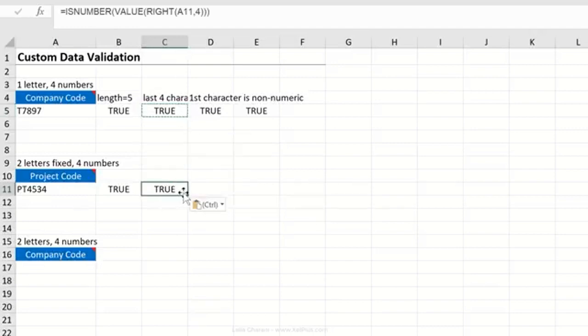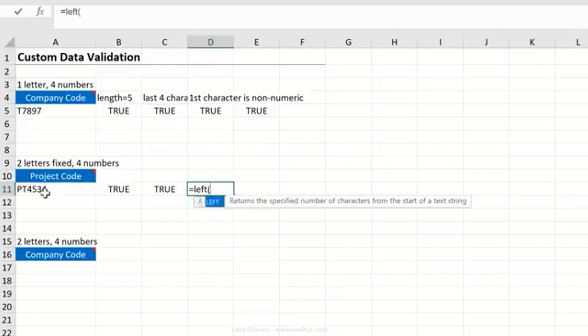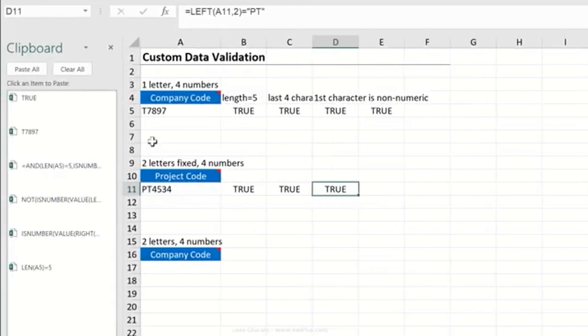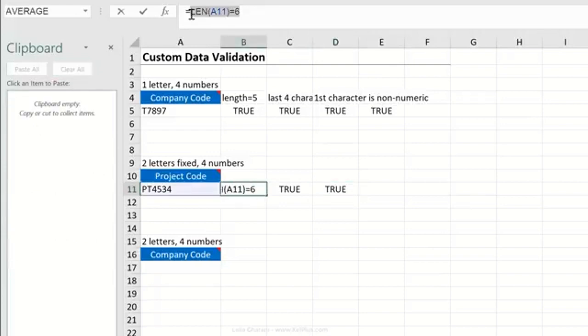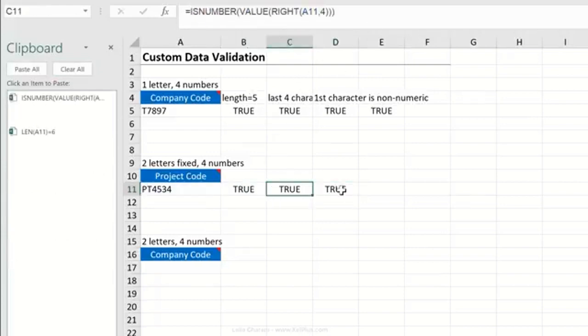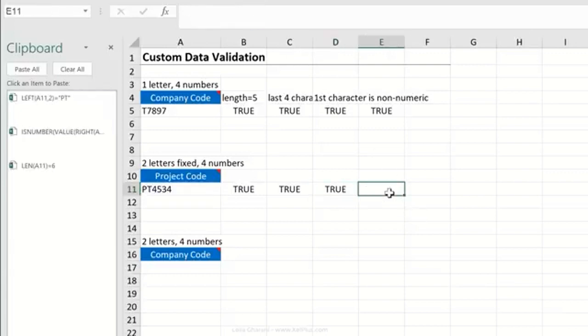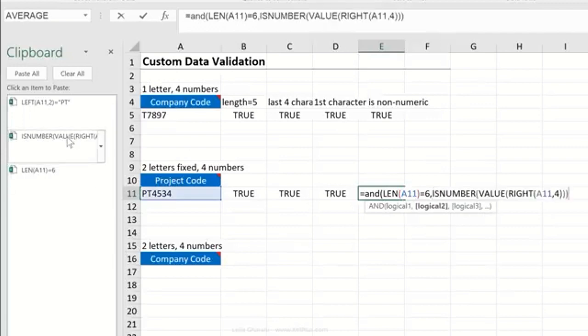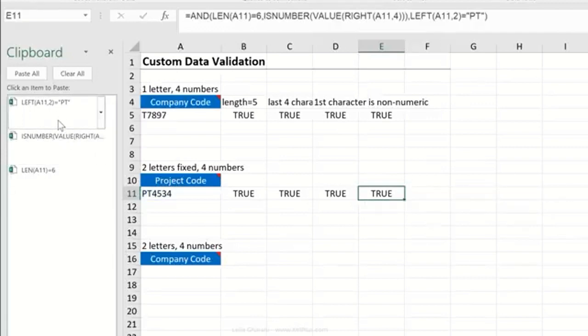Now, the only thing that's quite different to what we did before is that we are actually checking what the first 2 characters should be. So what formula could we use here? We can use the left function, but this time we're going to make sure that the 2 characters from the left-hand side equal PT. Okay, and that's it. I'm just going to clear these and copy and paste them back to my clipboard. Now again, I'm going to combine them with the AND function. So just click on this, Excel separator, click on this, and click on this one.